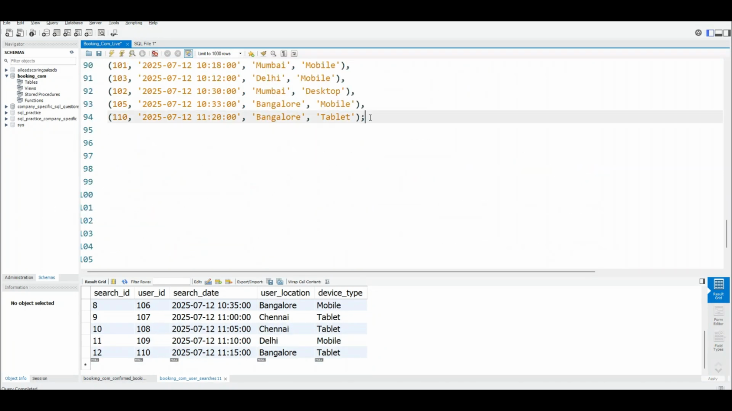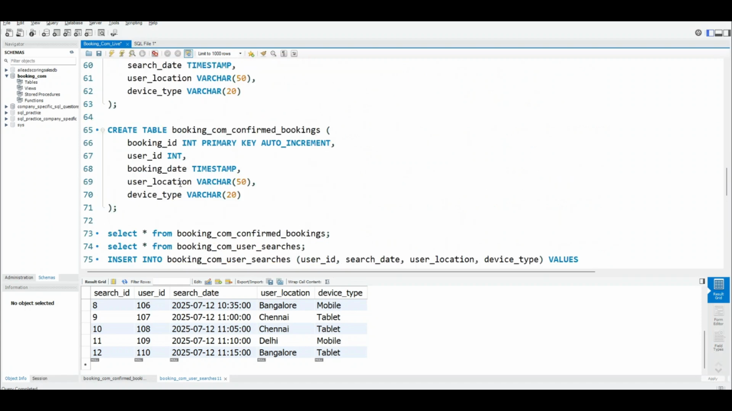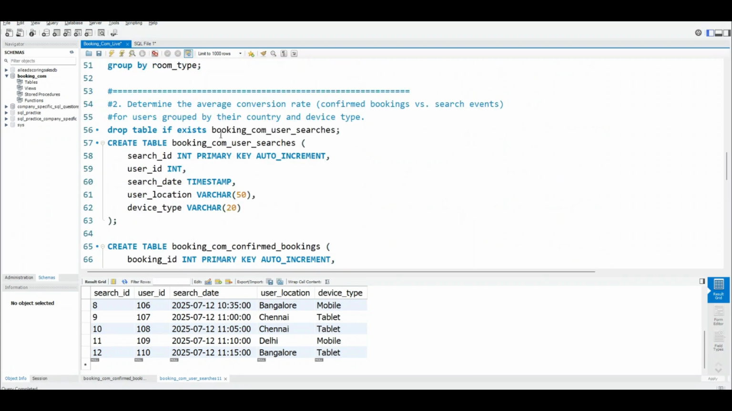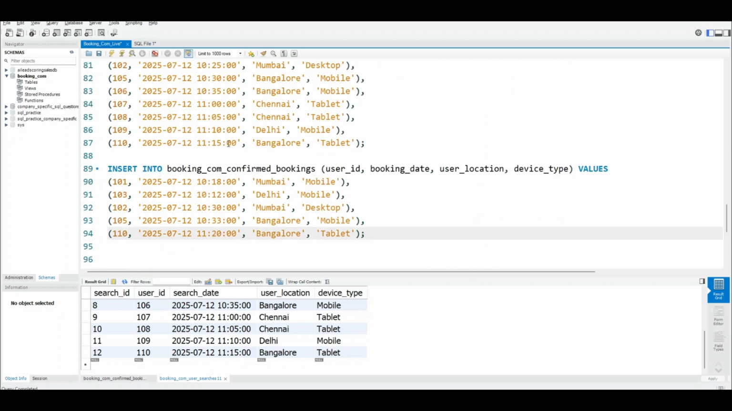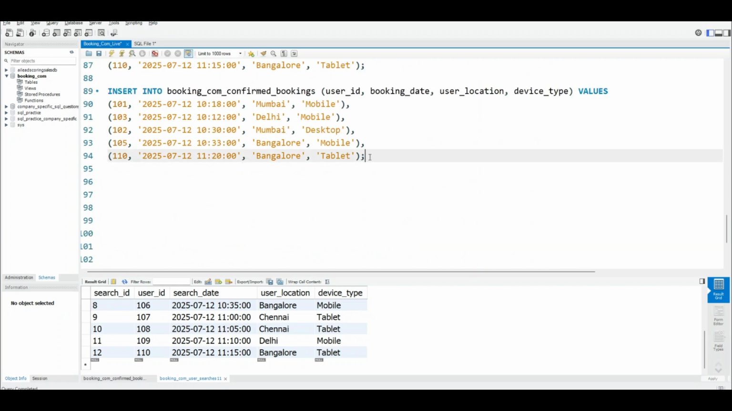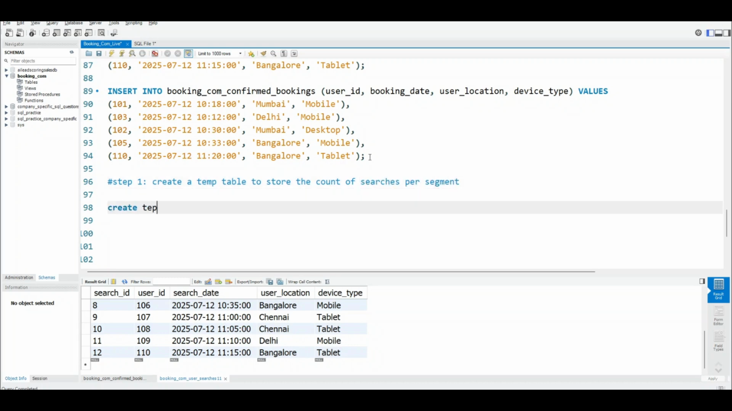Now, what we need to do, please keep this in mind, is determine the average conversion rate, right? So we are going to create a temporary table that will store the count of searches per segment. Okay, so step 1, create a temp table to store the count of searches per segment. So create temporary table temp search counts. I'm using a temporary table because it helps us in dividing the work into multiple steps.